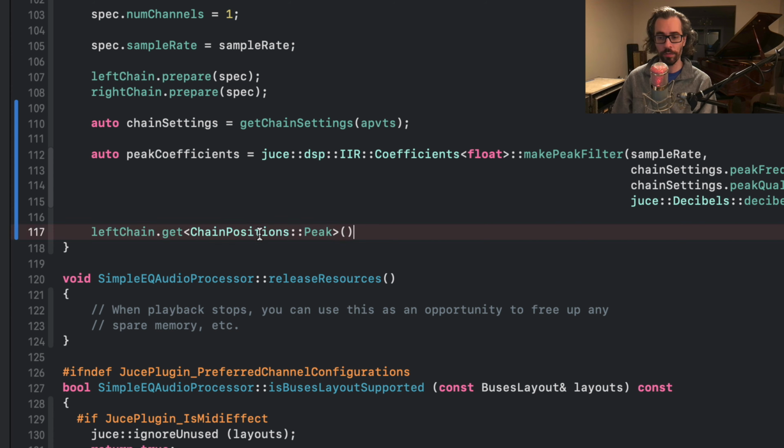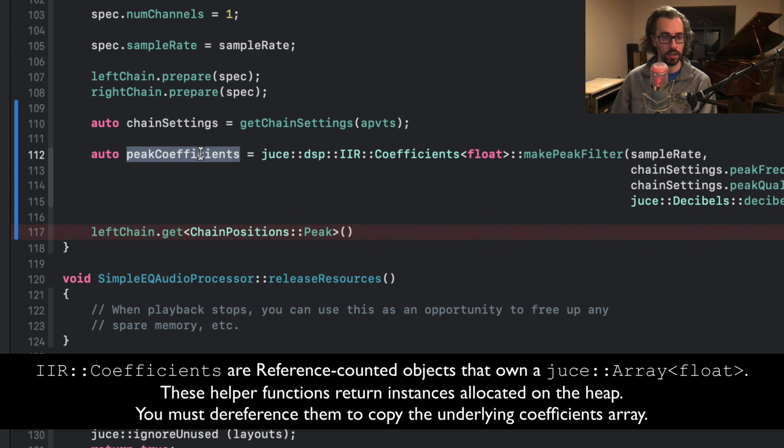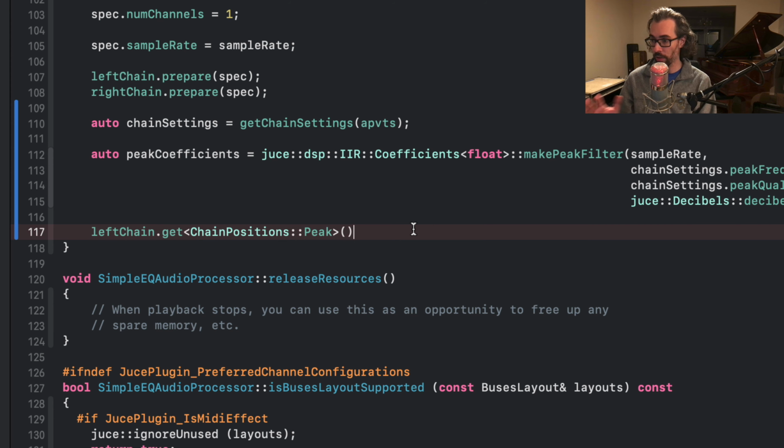All right, now the coefficients object, this thing right here, is basically a reference counted wrapper around an array that is allocated on the heap. Now we want to copy its values over, so we need to dereference it. And don't ask me why the JUCE people decided to design their coefficients object this way. Allocating on the heap in an audio callback is bad, but we're going to ignore that design flaw for right now and just keep moving forward.